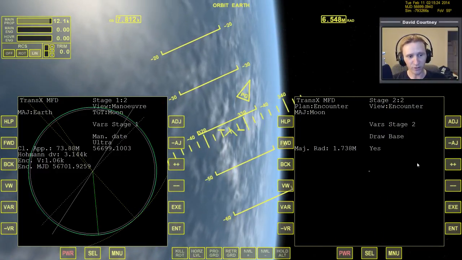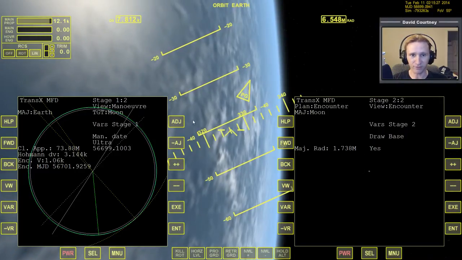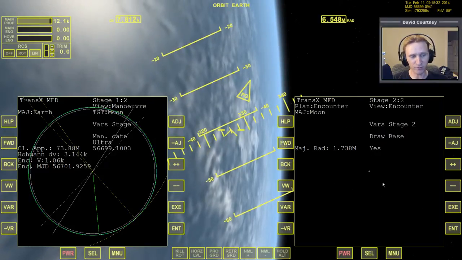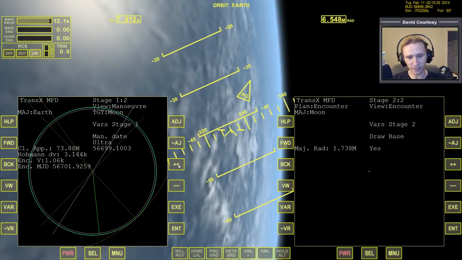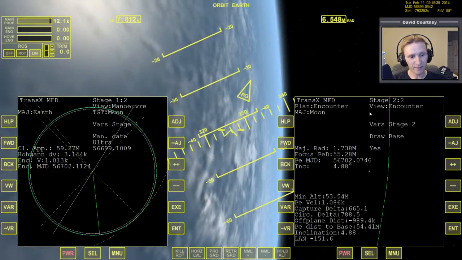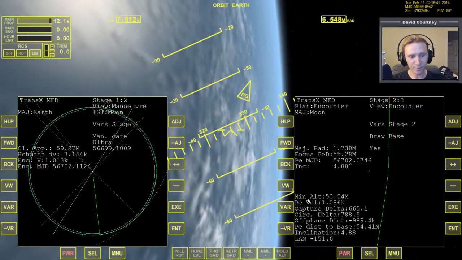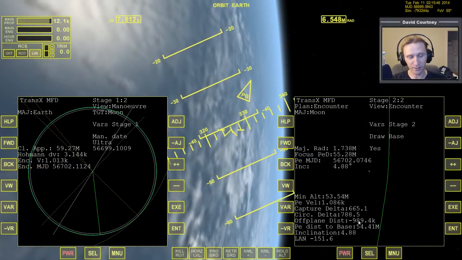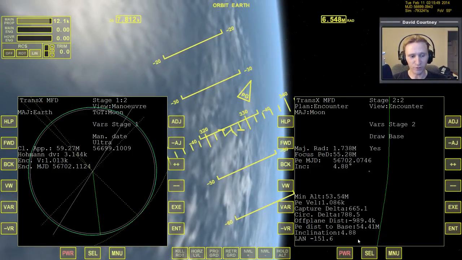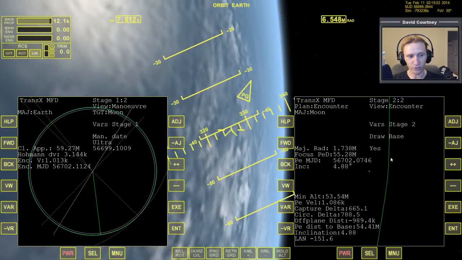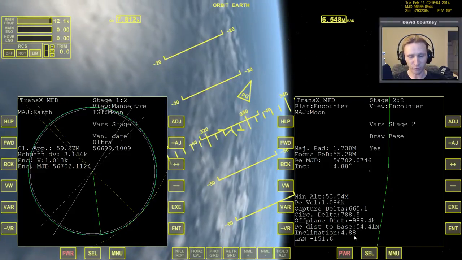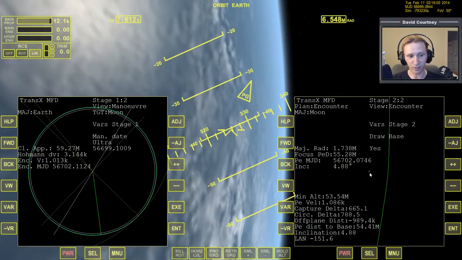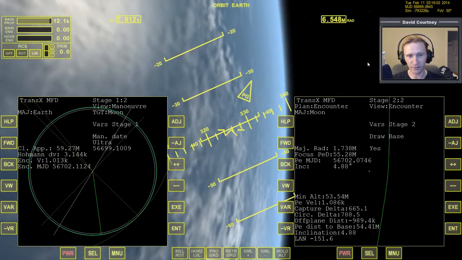You'll notice that over here on the view encounter side, and this is actually why we have TransX open on both sides, once we got reasonably close, you saw a bunch of information over here. So let's go back and do that again. Let's move the clock a little bit forward. Now you can see on this side that the minimum altitude is 53,000 kilometers, so it's not very close, but nevertheless, this means that we're getting reasonably close to the moon. This green line shows what our orbital trajectory would be at the moon. So if we did the burn as we have it set up over here, we would have a fairly close pass to the moon, but we would miss it and then keep on going.